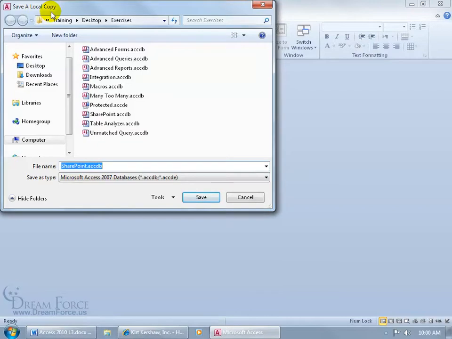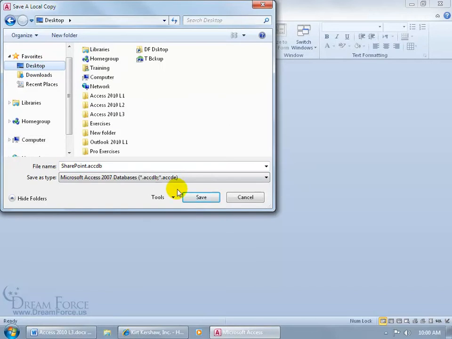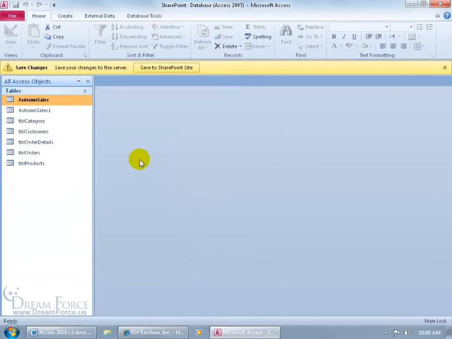So that's how we can go ahead and export it from SharePoint as a local copy, let's say on the desktop, and click Save. And then of course make any changes that I want, and when I'm finished, click Save to SharePoint site.